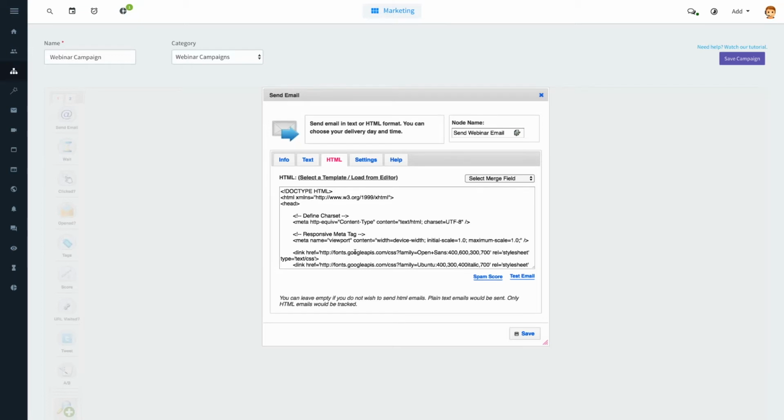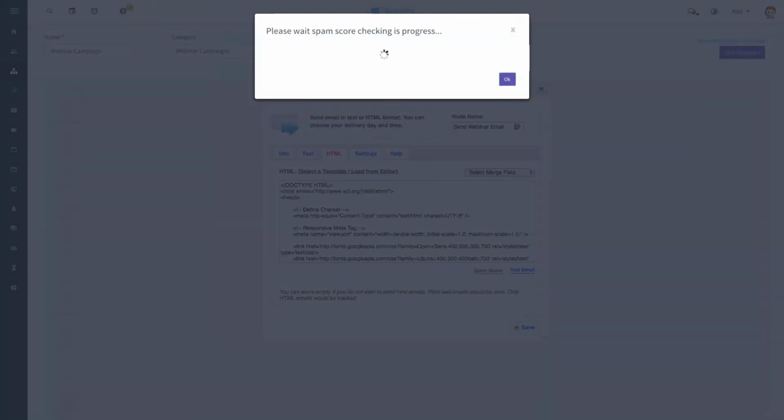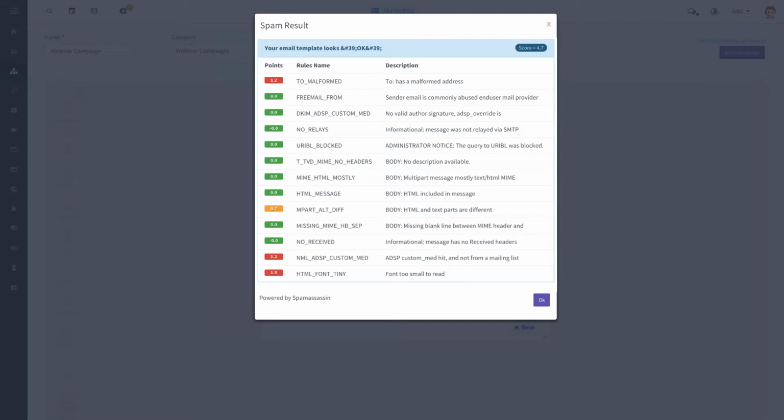So a couple of quick things before we move on. Click on that spam score. Once you do that, it's going to come back and tell you how likely that email is to wind up in somebody's spam folder within their client. So you see I've got a score of 4.7 up here. Typically you want to be below 3. So 3.0 to 0.0 is that range that you want to be in.